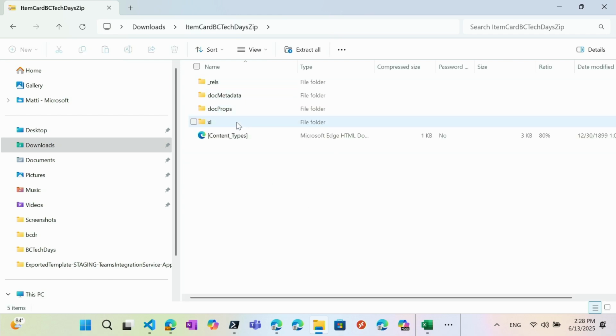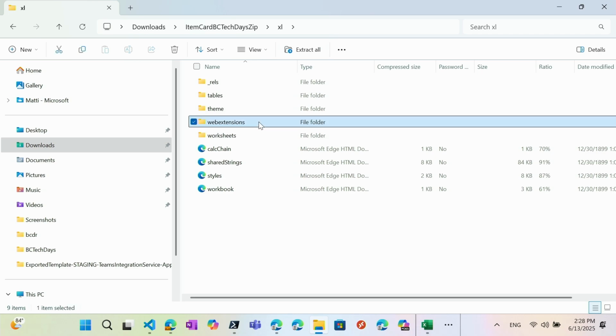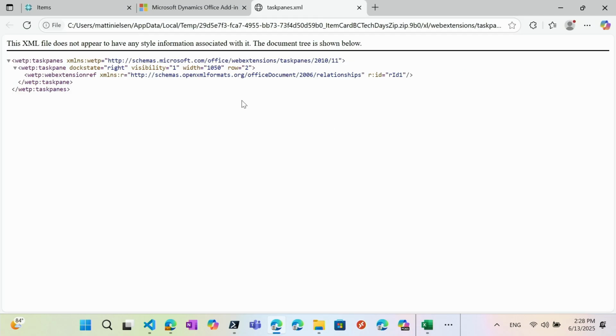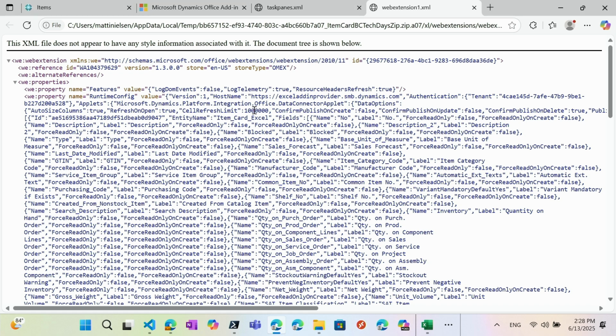And one of the interesting things is this Excel folder. And inside of that one, we have web extensions. And we have task panes. So this is one of the things that does that. It seamlessly opens a task pane when the user opens the workbook. And then it's going to load the extension specified in this file, web extensions.